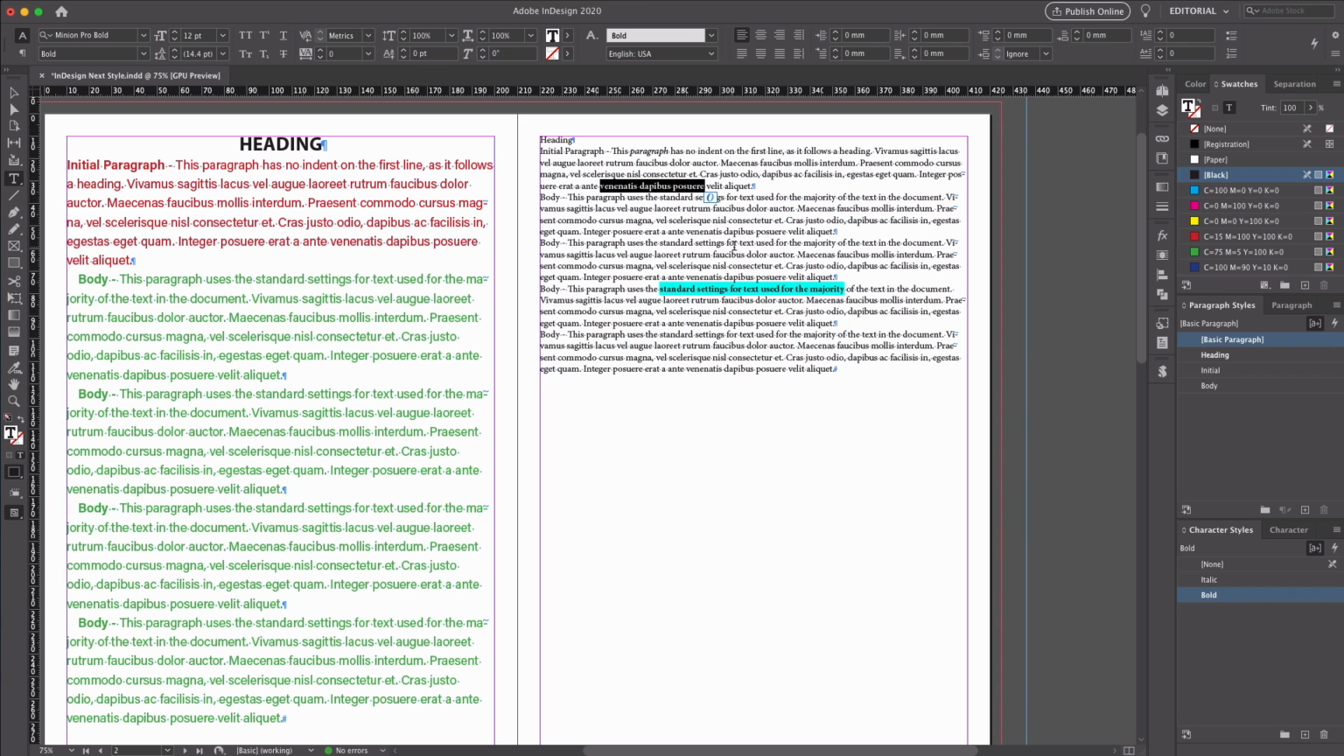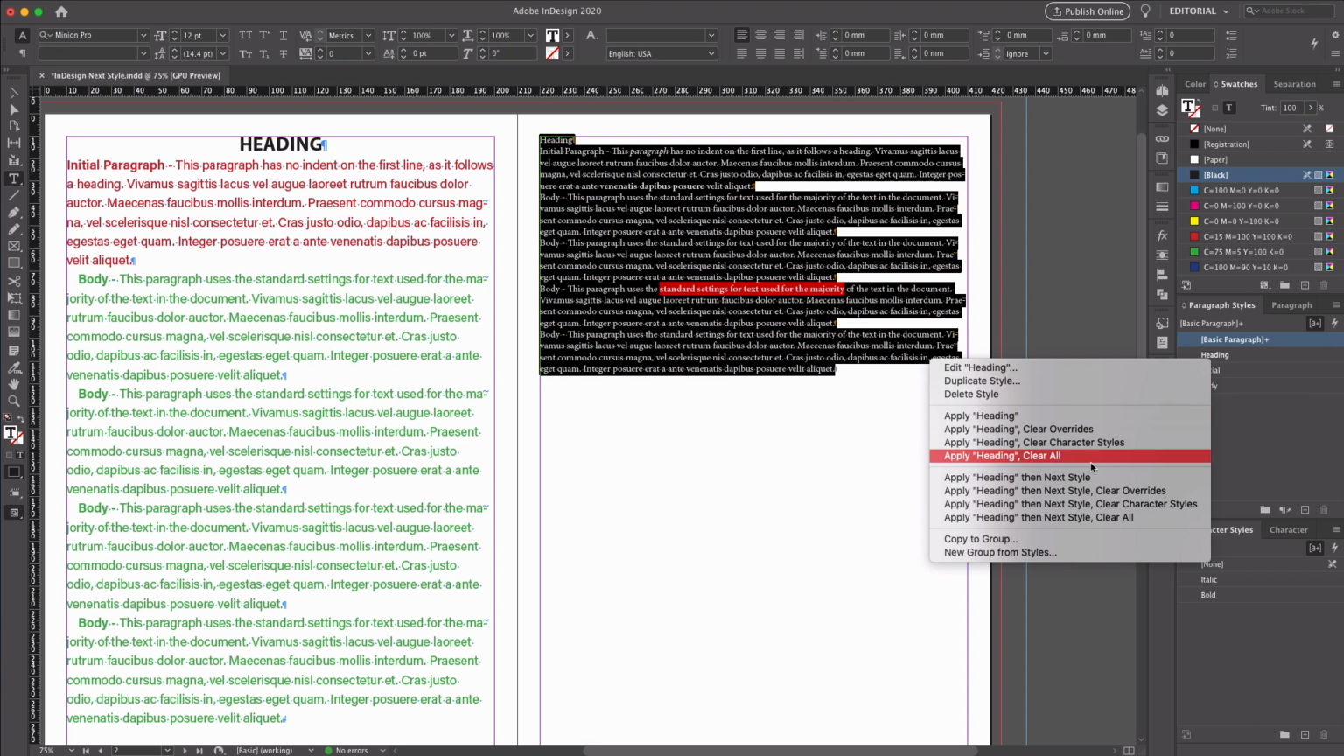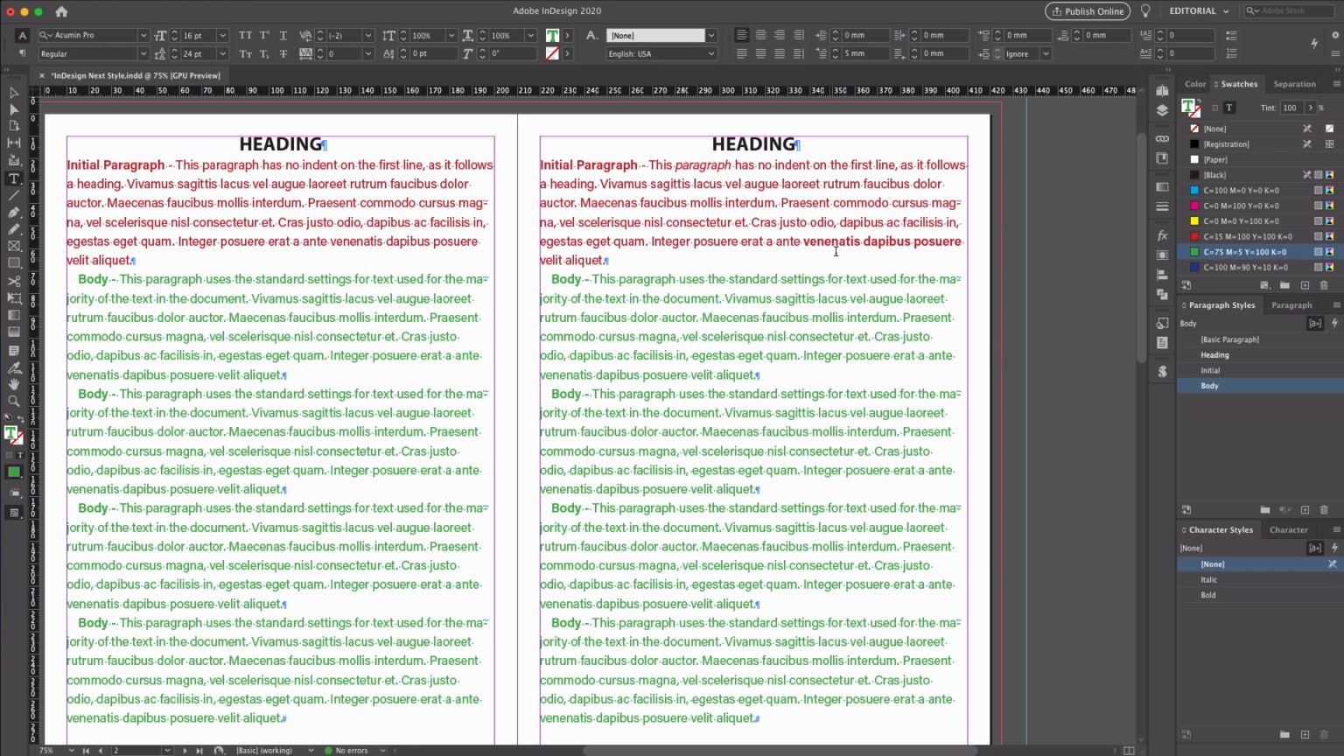If you've placed your text and made sure that any inline formatting you need, such as bold and italics, have been properly converted into character styles, then you can use the Apply Next and Remove Overrides option when applying your style sequence to clean out any leftover formatting at the same time as you apply your new formatting.